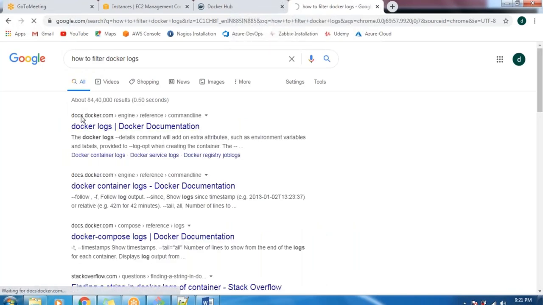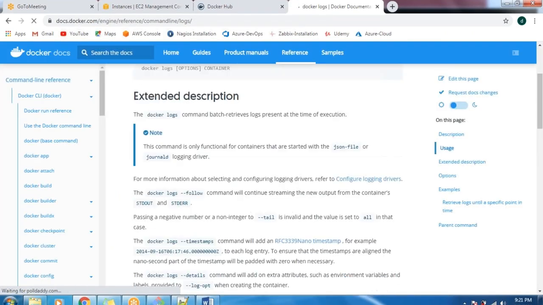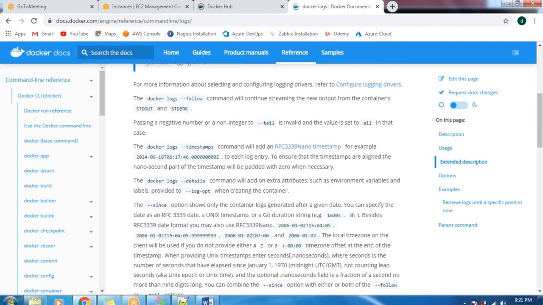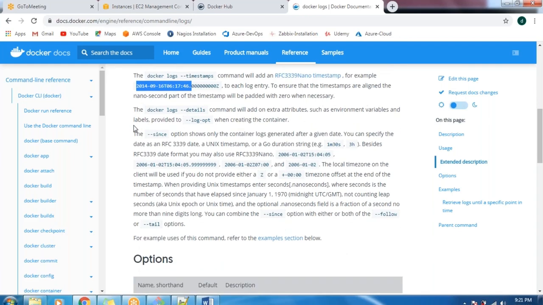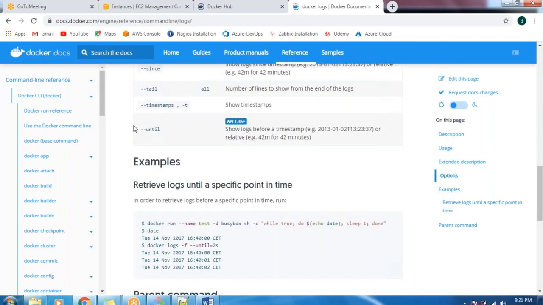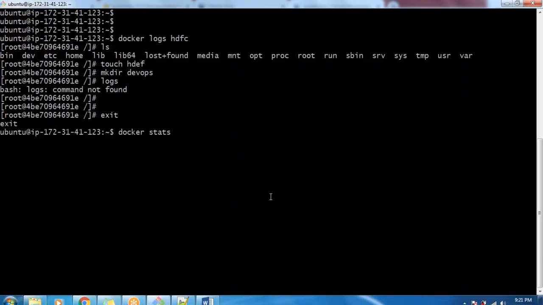So if you're not understanding anything, just refer to this document, guys, docs.docker.com. Everything will be available here. You can provide --timestamps, and with this timestamp you can find it out. Whatever the commands, if you're not understanding, use the help command. It will provide all the information with an example.